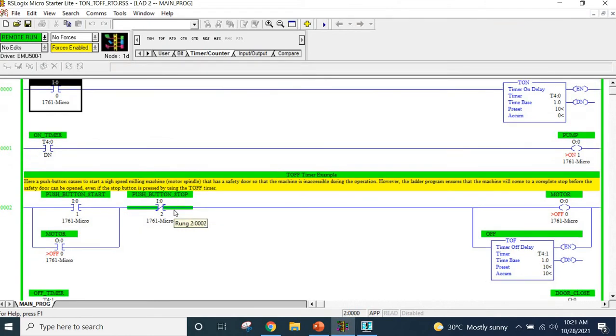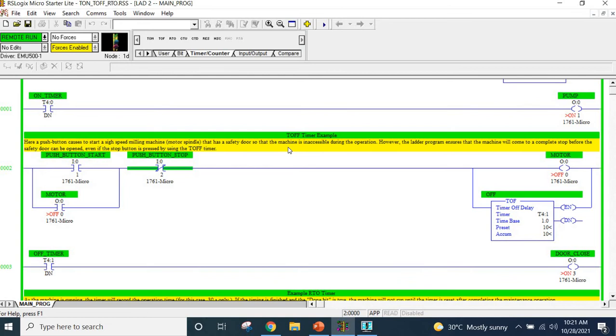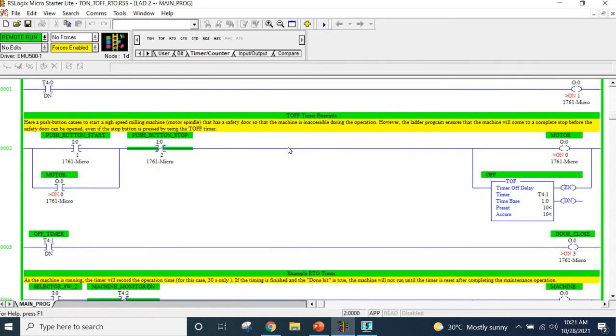So still we are in the run mode. This is the TOFF timer example that I have just explained, the solution for that example. As you can see here we are using a push button start, which is basically a spring loaded momentary contact. That means if you press your push button with your fingertip, it will be on, but if you remove your hand from the push button, it will be off. Same goes for the stop button, which is also a momentary contact, but this is normally closed mode.